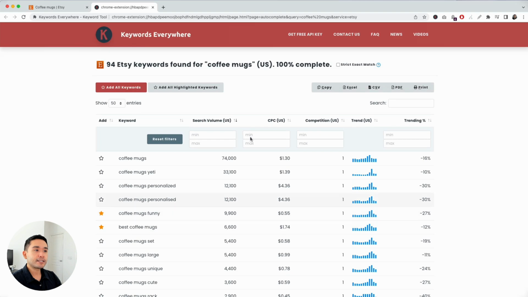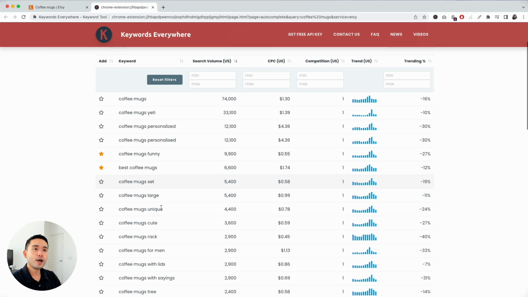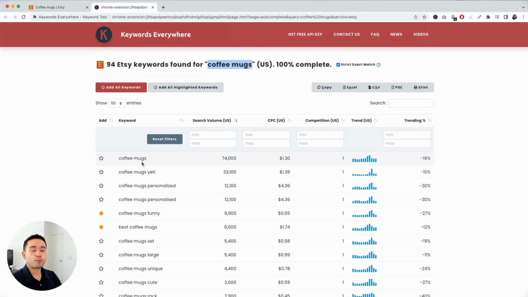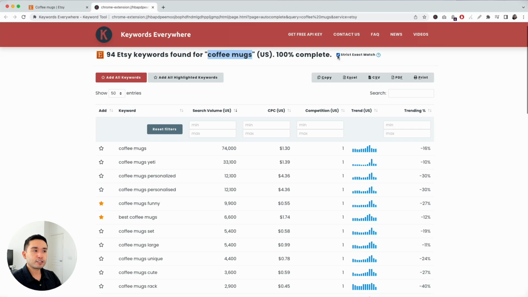Another thing to note is that on the top right, you can check this for strict exact match. That basically means this exact phrase, coffee mugs, in this exact order must be within all of these keywords. So this narrows down your list of keywords to only show the ones that have the phrase coffee mugs shown exactly like that. Since we are on Etsy and focusing on more product-specific keywords, this might not show too much of a difference because coffee mugs is just one product. But if it's more of a phrase, this might be a little bit more helpful for you.